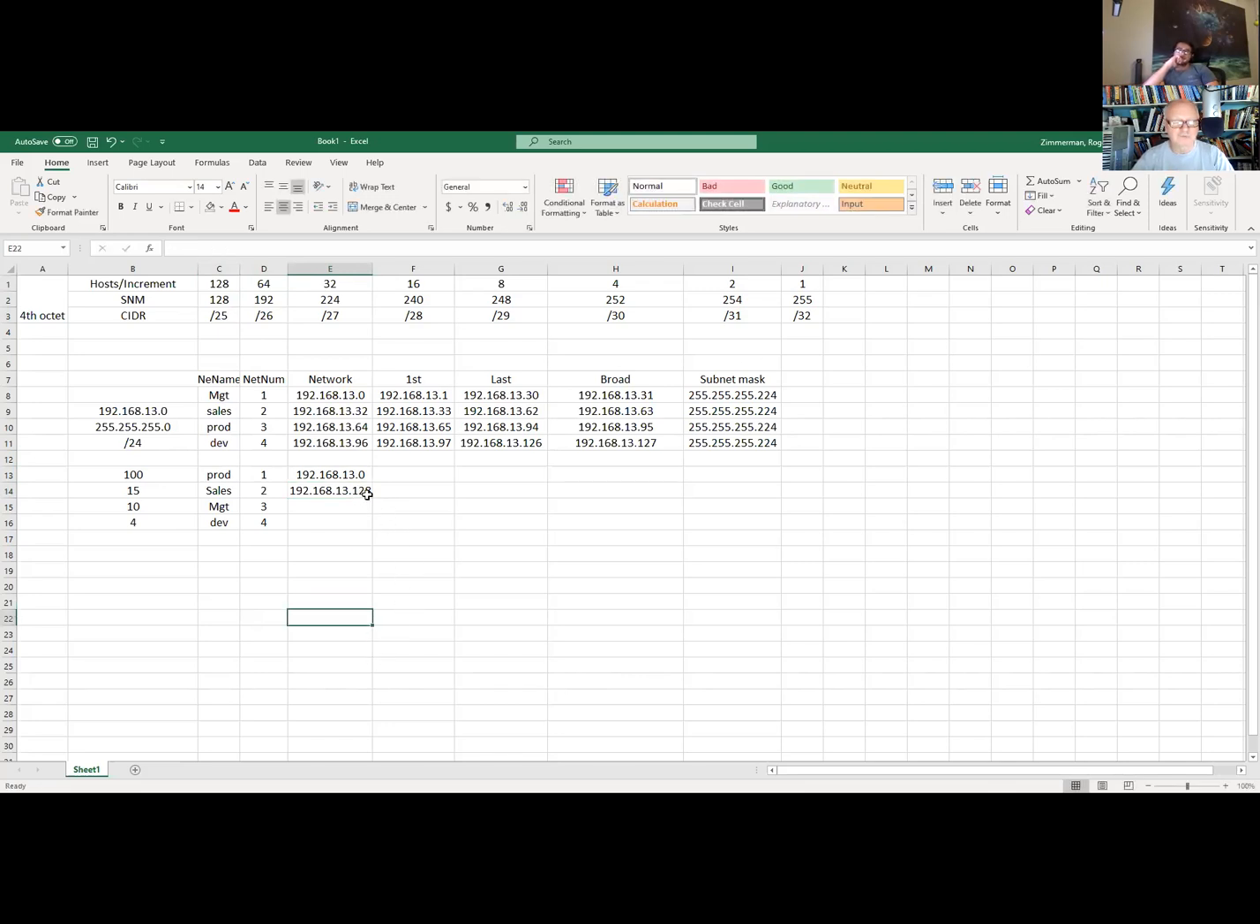Because if I work backwards now, what's the broadcast address for this first one? Well, 192.168.13.127. Right. And the first address is going to be, first usable address, .1 and 192.168.13.126. So I can use for my hosts in this network, everything from 1 to 126. They're starting to come together now a little bit, now that I'm doing them. Good.